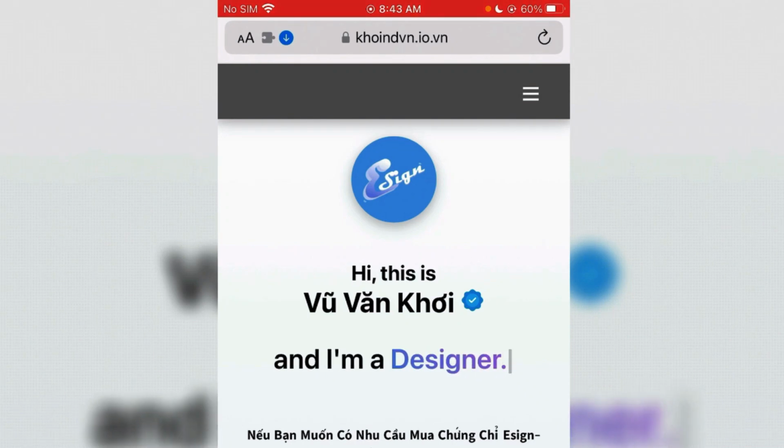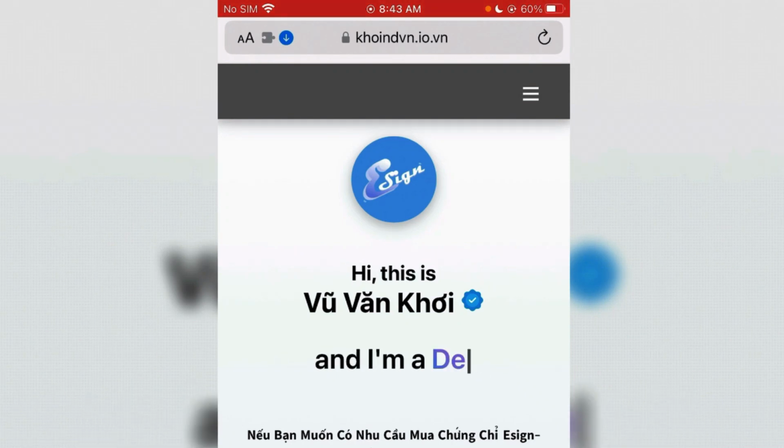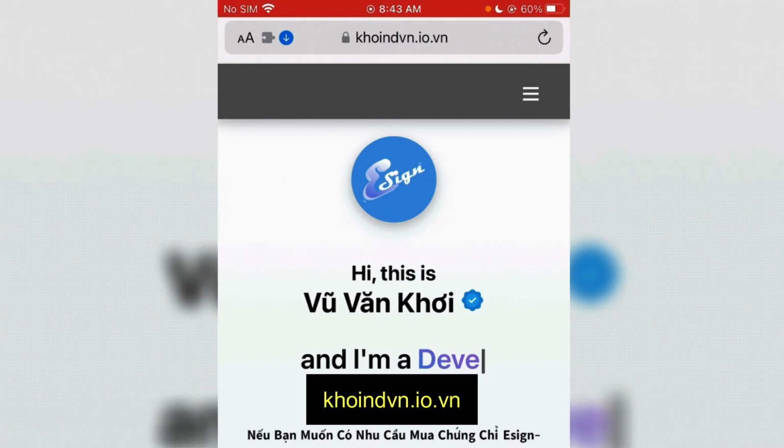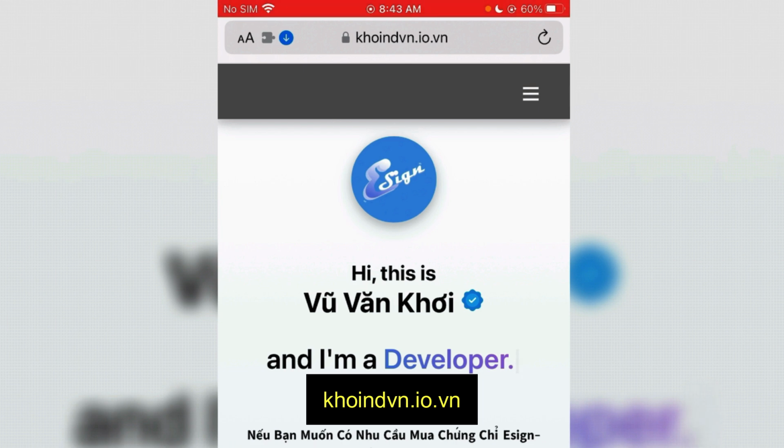How to install the latest version of eSign to install the iPA files on iPhone. Firstly, you can go to this website here, coinbn.io.bn. This website is from this developer here, Bhuvan Khoi.